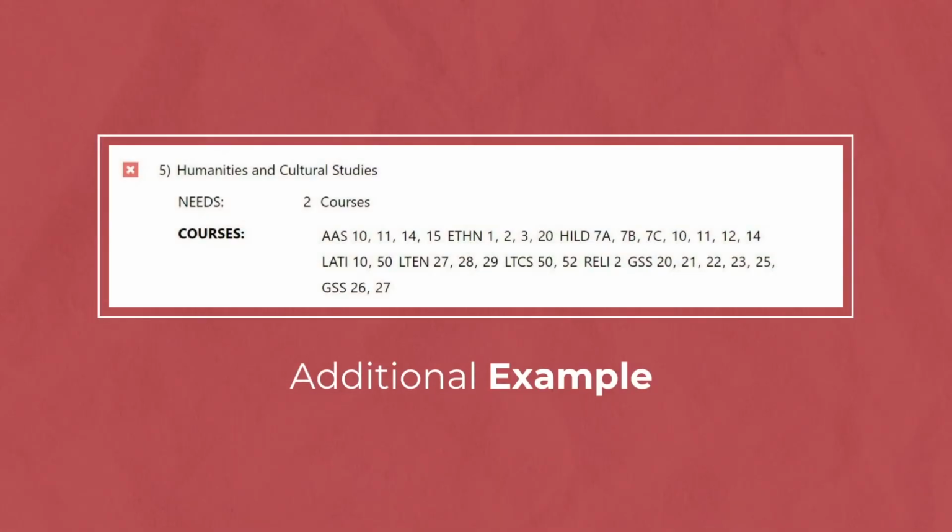As an extra example, you can see this is the Humanities and Cultural Studies GE. You will need two courses to fulfill this requirement, and you can select any two courses from that courses list.